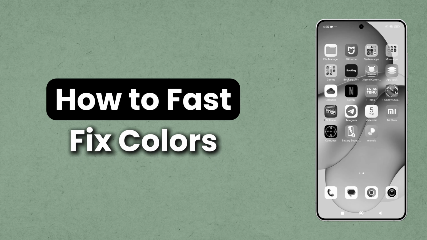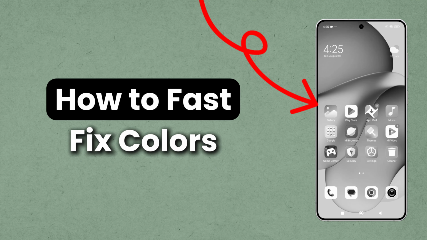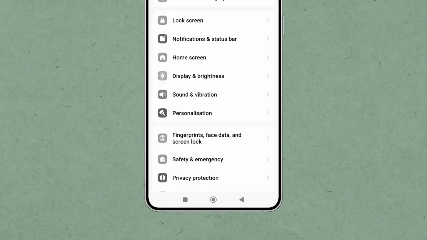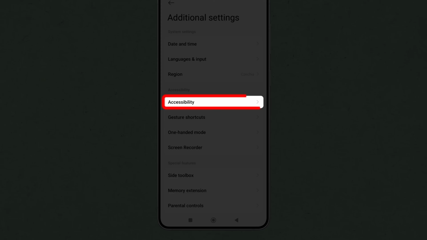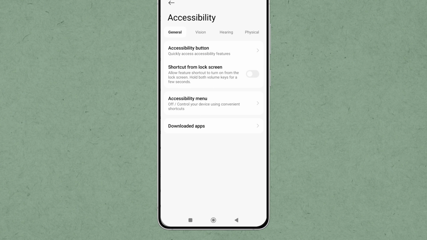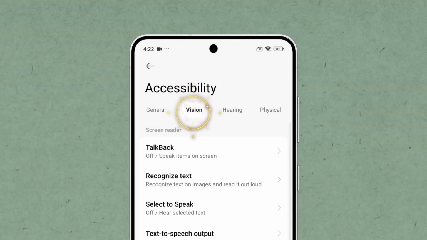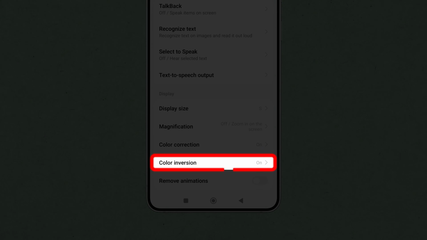Want to restore your Android screen color to normal? Here's how. Open your settings. Scroll down and go to Additional Settings. Then find Accessibility. Tap on it. Go to Vision. Find Color Inversion.